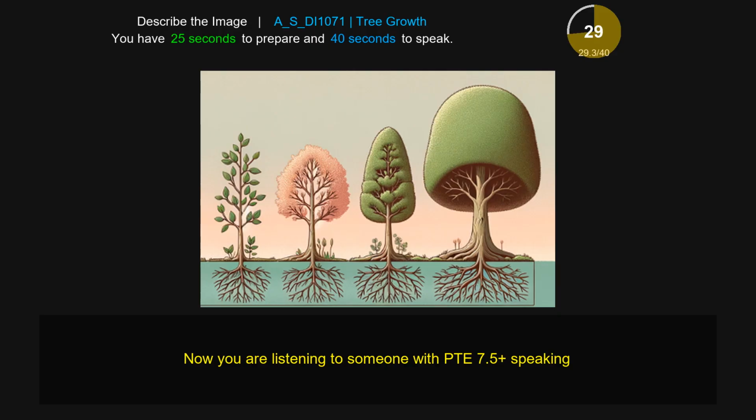And in the last stage we see that now it is the form of a full tree. It is giving a shadow. The roots have become so strong under the soil, and the leaves of the tree.